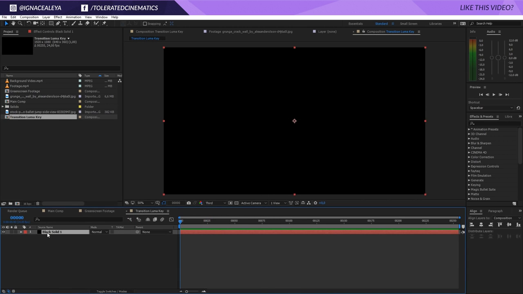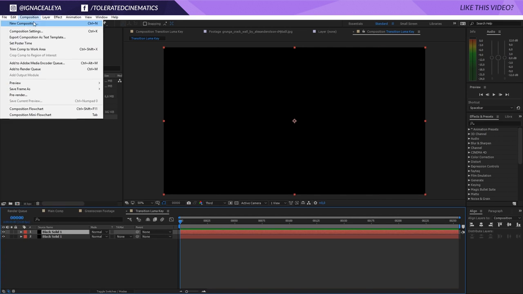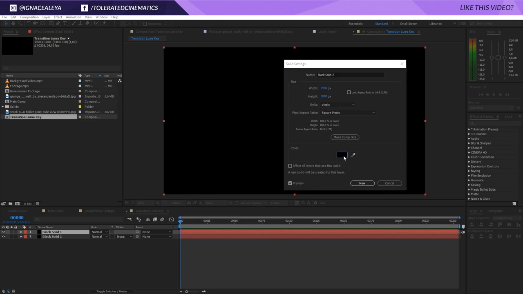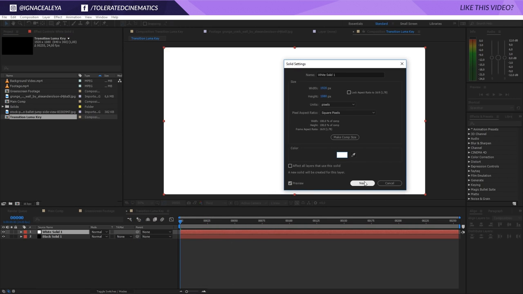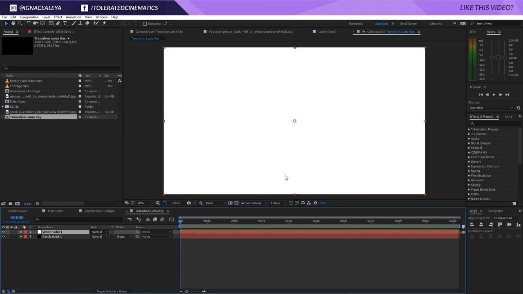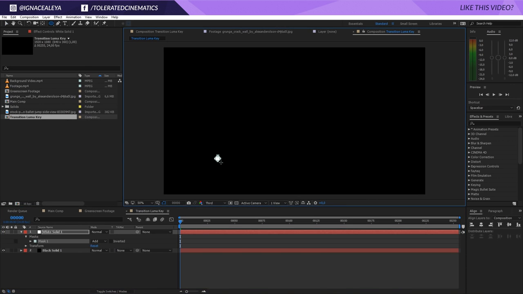Then I will hold Ctrl and press D on the keyboard to duplicate that solid layer. Now I'll go to solid and change the color to white. So for the settings of the solid layer, change it to white. And then I will pick my mask tool right here, the ellipse tool, and I will make a circle right over here. So this is the part where the impact is going to start, something like this.